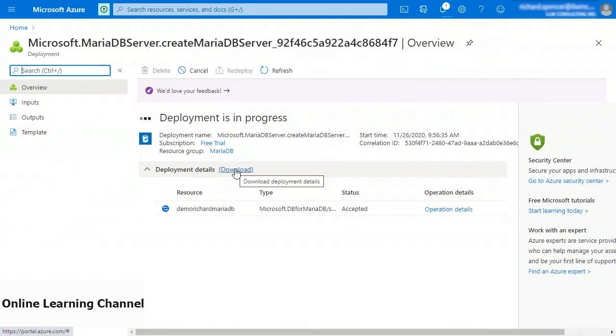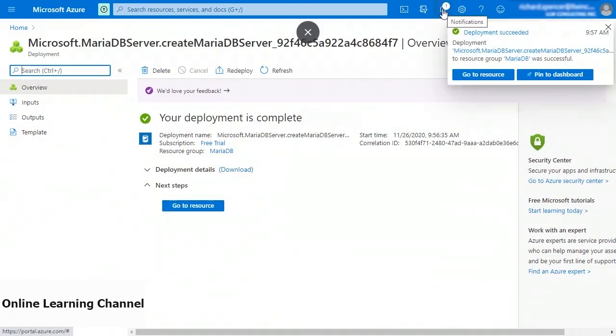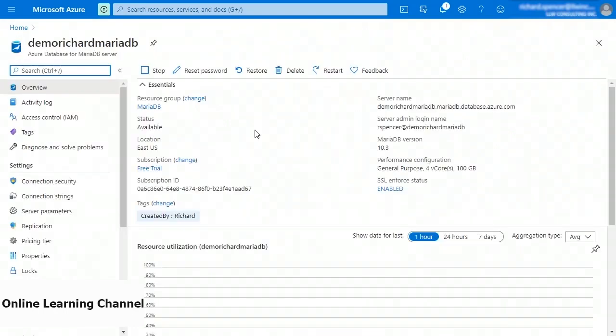So as you can see, the job has been accepted and it's still provisioning. So you can see that if you come up under notifications, now it's done. You get your pop-up, deployment has succeeded. You can click go to resource and you can see your new Maria database.